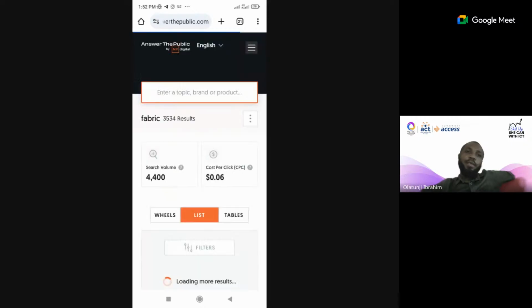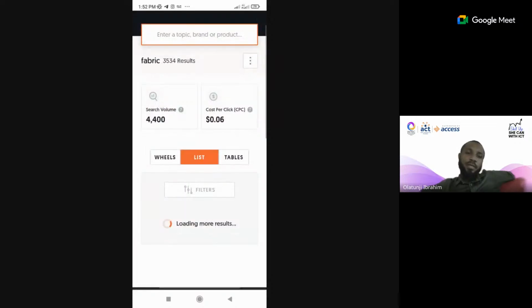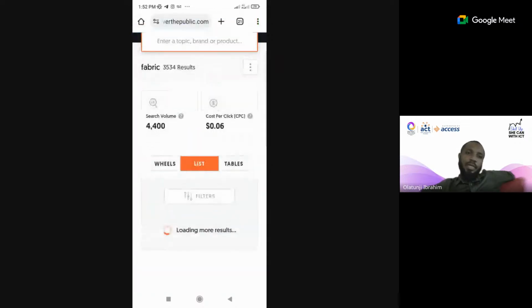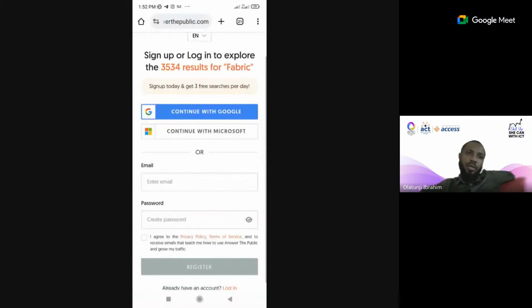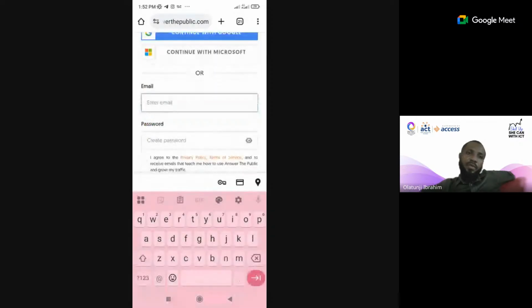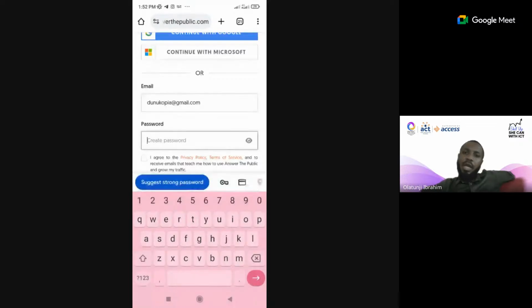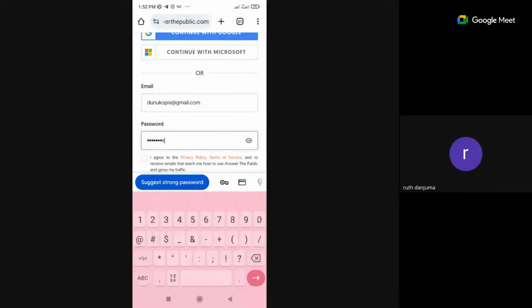So you know that you use a particular email. Click on wheel like this. I think it has brought some results. Okay, taking me back so I can register. Create password. Use this one. Enter email, then create password, then agree to the terms and conditions. I believe others are seeing your screen too. Are you seeing your screen? Yes, sir.